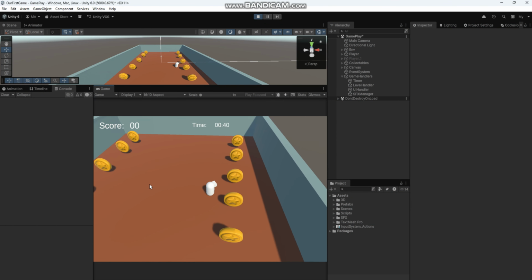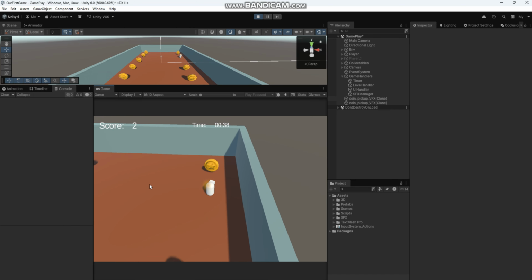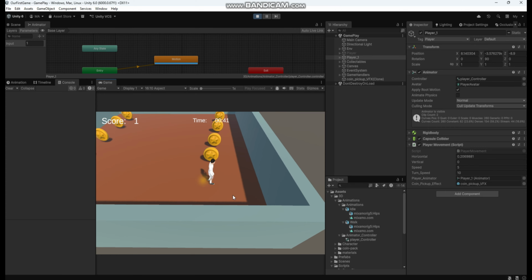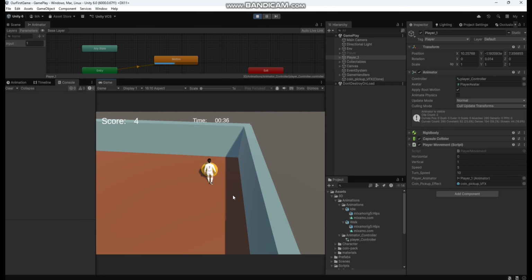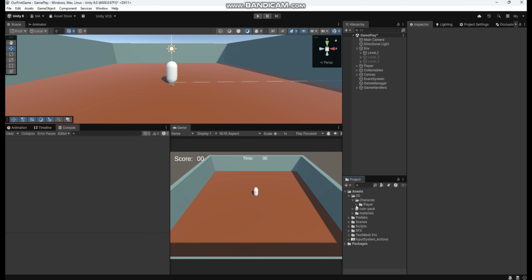Right now our player works correctly, but visually it still looks like a prototype. In this video, we'll replace this capsule with an actual character and we'll add animations for idle and walk states. Let's do this. I have already imported a player model from Mixamo.